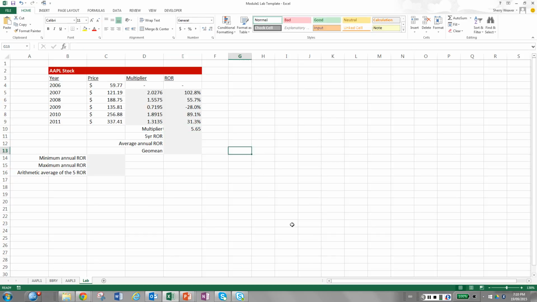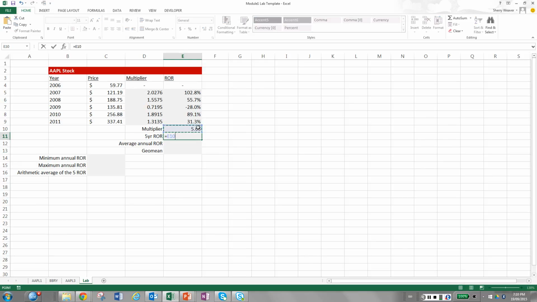The next question said, what is the 5-year rate of return? That one's easy because it's just the multiplier minus 1. I want to change this to a percent, and I'm going to add 1 decimal to it. So 464% was the 5-year rate of return.